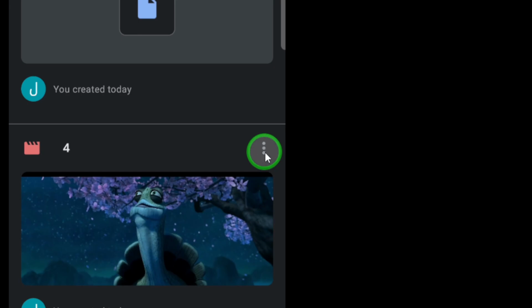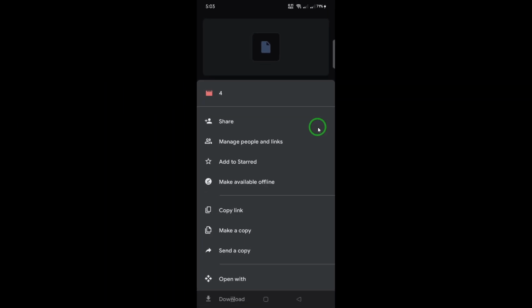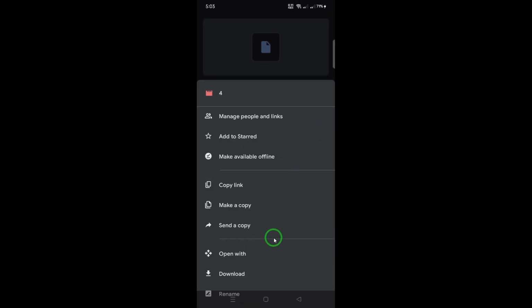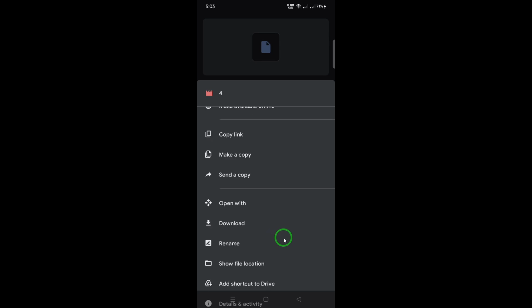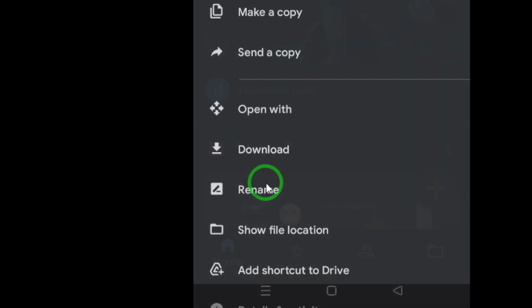Next, click on those three dots. A menu will appear with several options related to your video file. Among these options, you will find one labeled Rename. Click on this option to proceed.